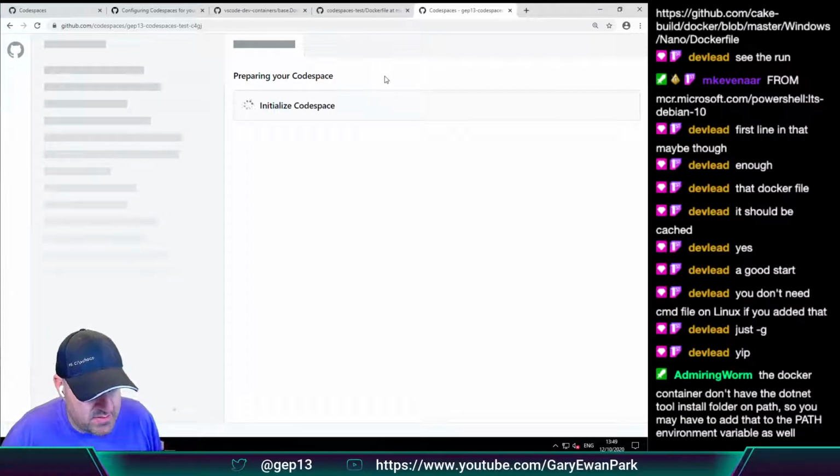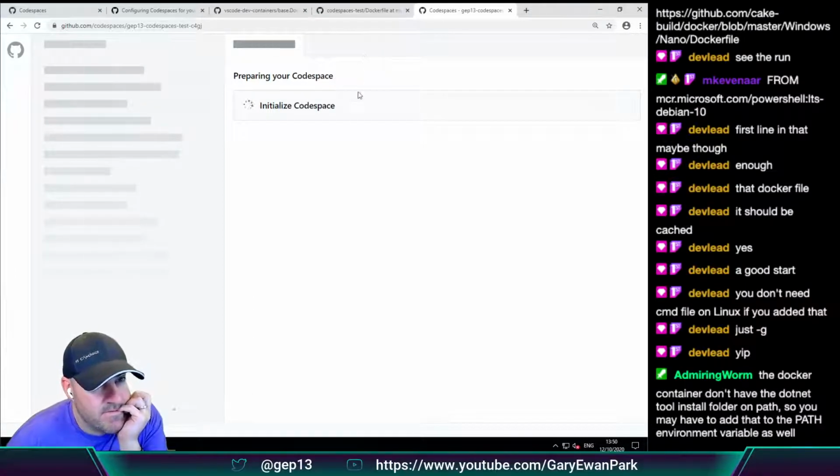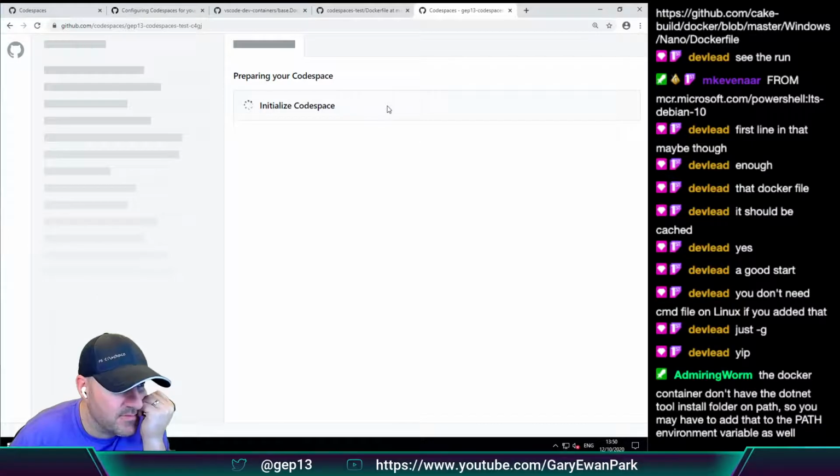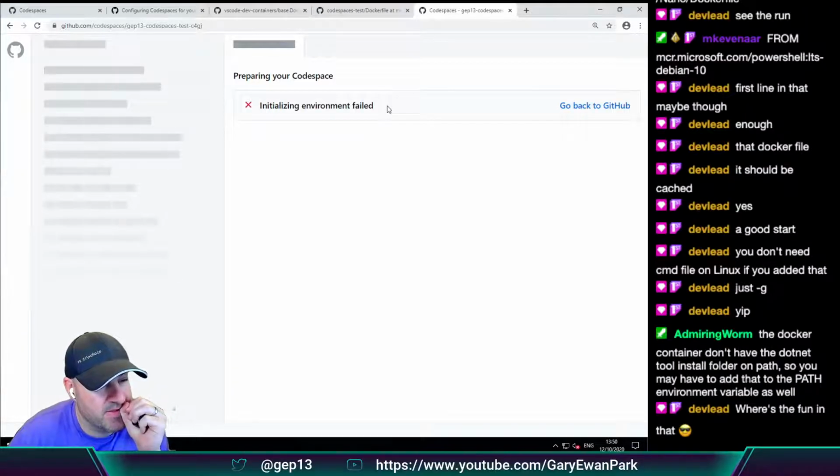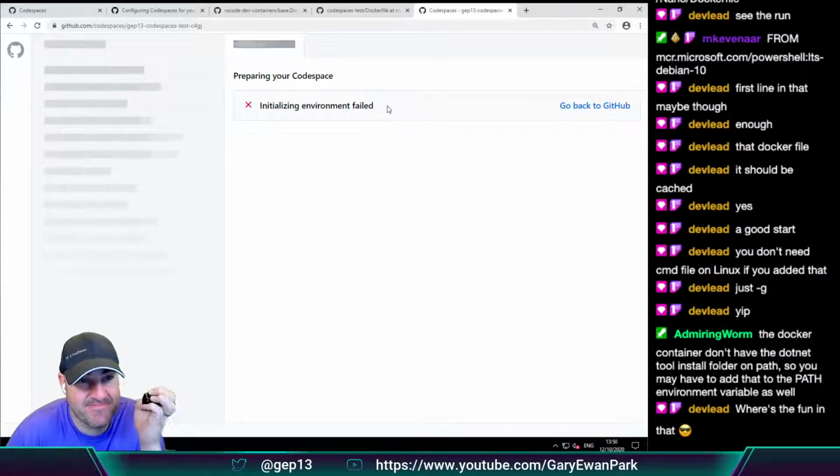The Docker container doesn't have the .NET tool folder on path, so you may have to add that path environment variable as well. Right. Give it a try. Let's see if it gets any further. That's why I wanted to use the complete container. I would have expected that the final thing would have had .NET in the path. Thinking. Where's the fun in that? See, that didn't work either.